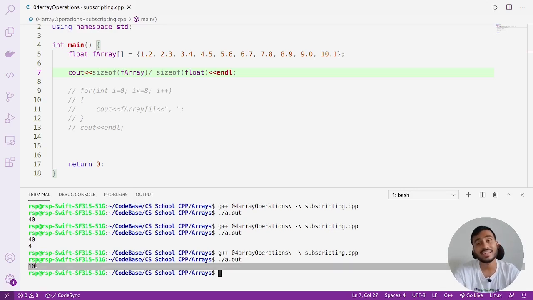You can see we are getting 10 as the answer. Why are we getting the number of elements? Because size of array is printing the size of the array in bytes, which is 40. Size of float is printing the size of float in bytes, which is 4. So 40 divided by 4 becomes 10. One element is taking 4 bytes of size, and all the elements are taking 40 bytes of size. So if you want to calculate how many elements are there, you will divide 40 by 4 and you will get the number of elements. That's the simple formula basically.